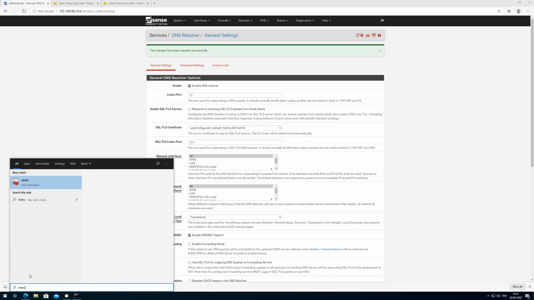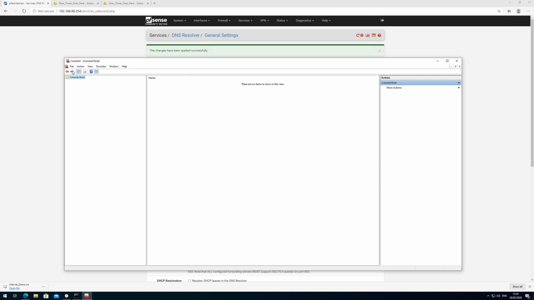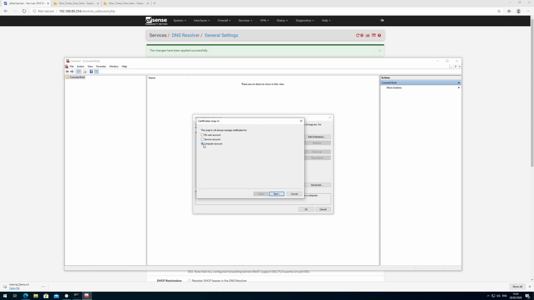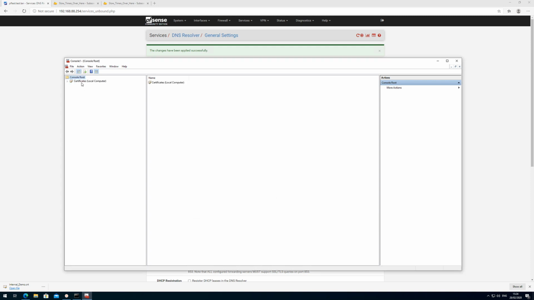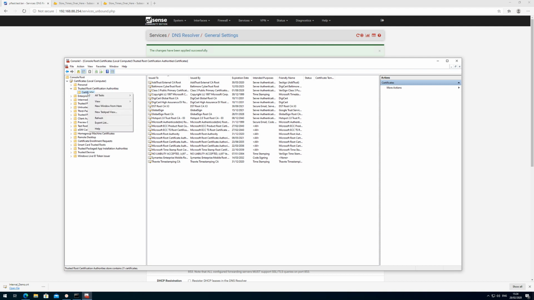We need to bring up our certificate manager. This will also work on macOS, and it will also work on Linux. It works on Android, and I believe it'll work on Apple too. I've never tried, but I can't see any reason why not. So add and remove snap-ins, certificates, computer account, local computer. Okay. So I want to go to our trusted root certification authorities, and I want to import one.